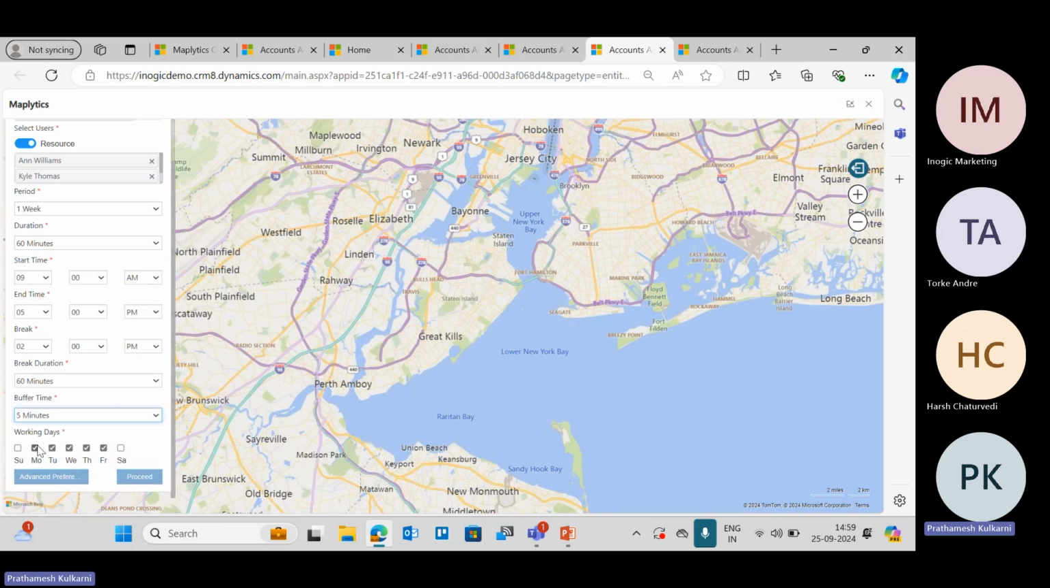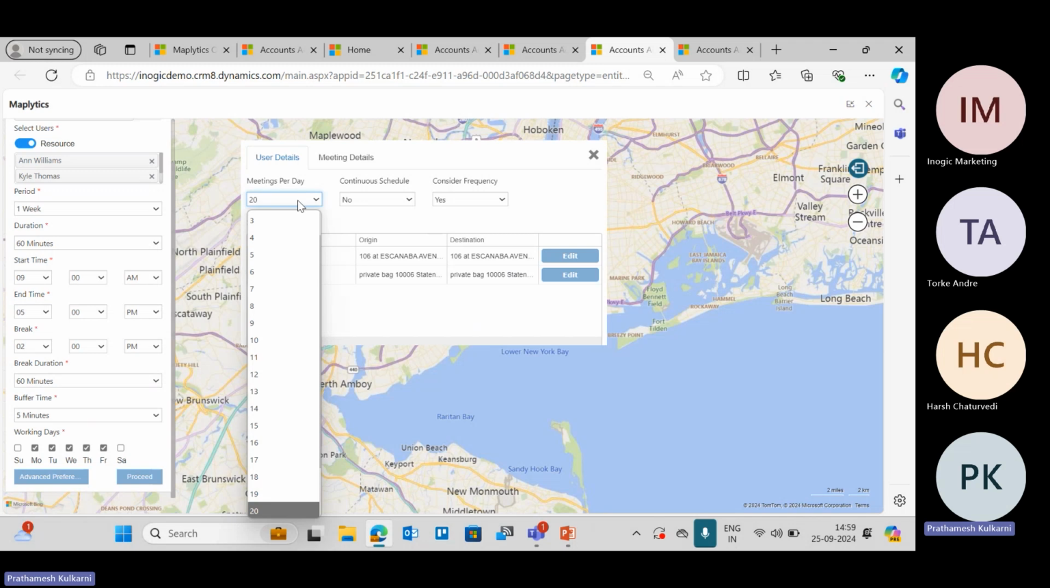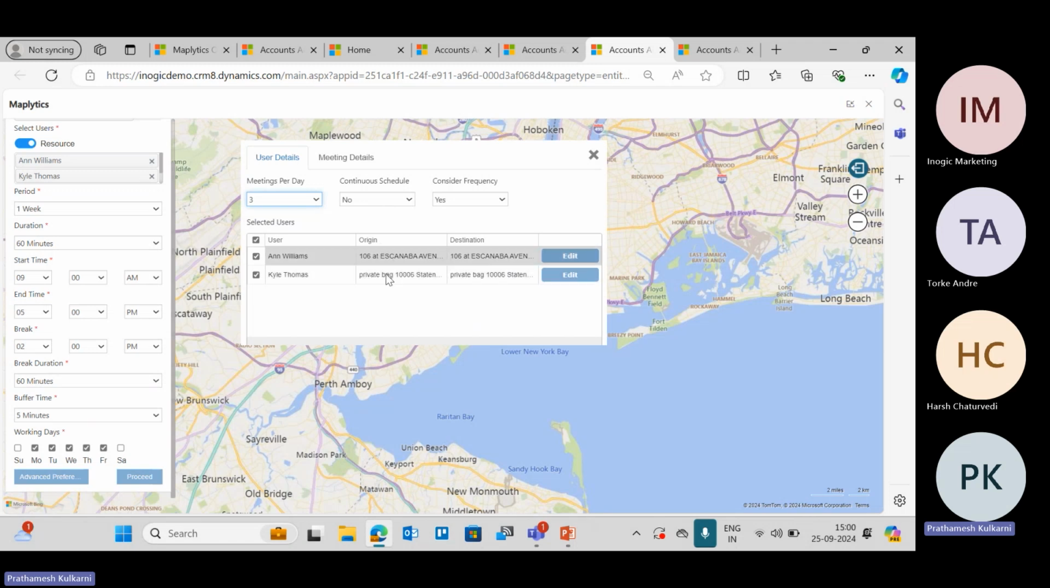You can select what all are going to be the working days. This you can select as per your business scenarios. Now after clicking on advanced preferences, Maplytics will ask me what is the maximum limit of meetings per day every particular resource can handle. So in this case, I will just put it as 3. With 3, I know 3 is the limit of how many services every resource can perform on one single day. Continuous scheduling I have kept no, because this is basically if I have to travel to multiple cities. These are basically origin and destination locations that can be automatically or manually entered.